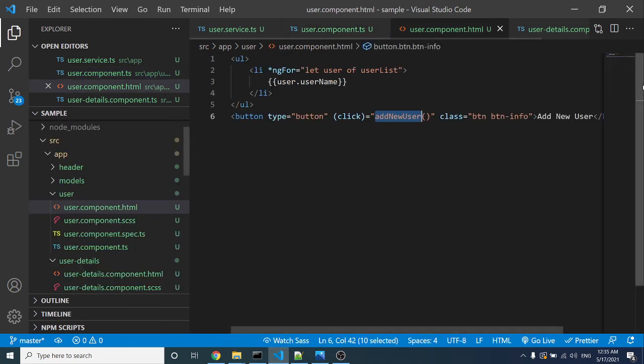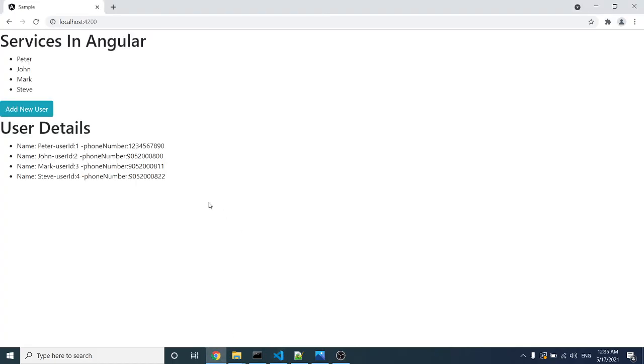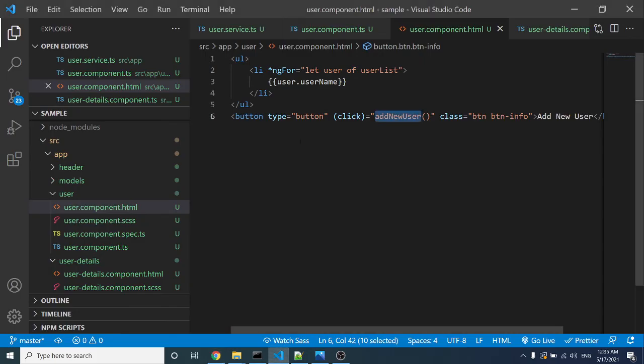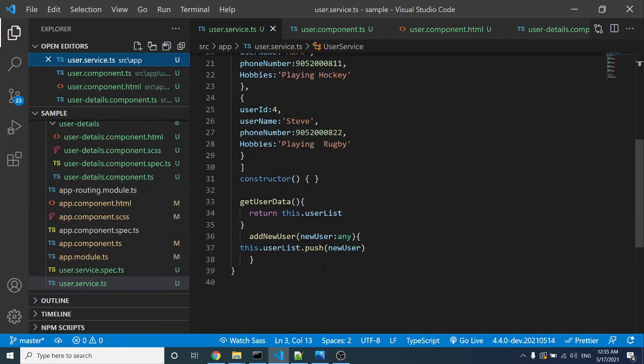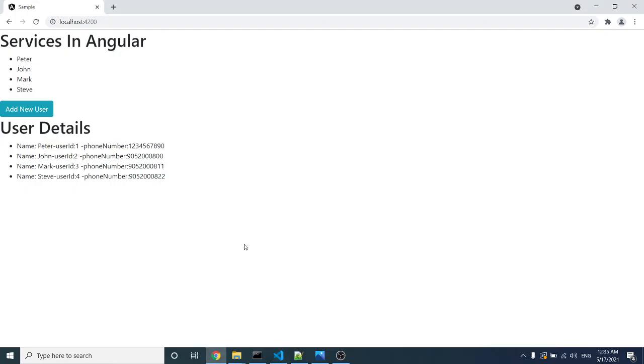This is not a singleton service, because each component has its own instance and providers. That is the main difference between the singleton service and the normal service.